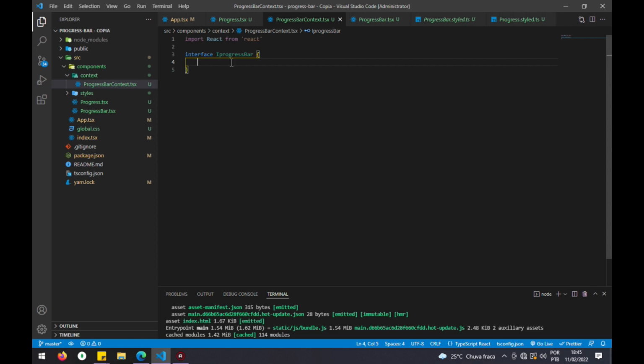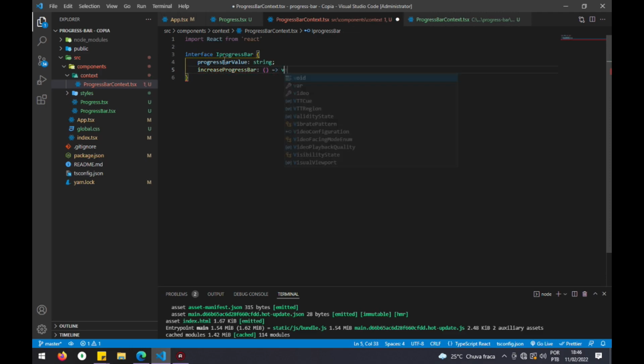So let's create it right here. ProgressBarValue, which is going to be width, which is going to be a string, and ProgressBarWidthIncrease, which is going to be a function, and DecreaseProgressBar.